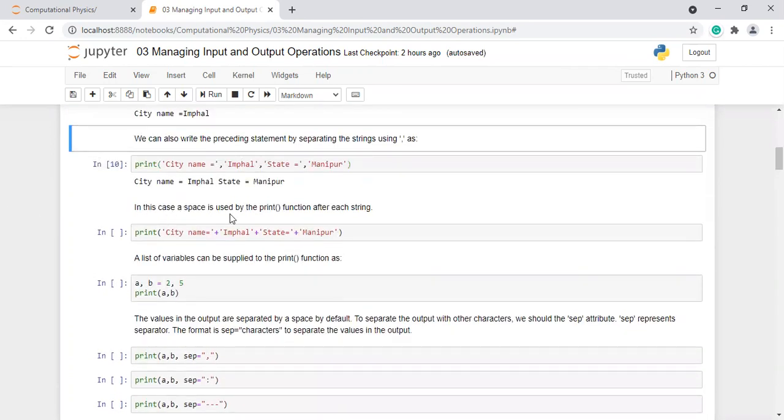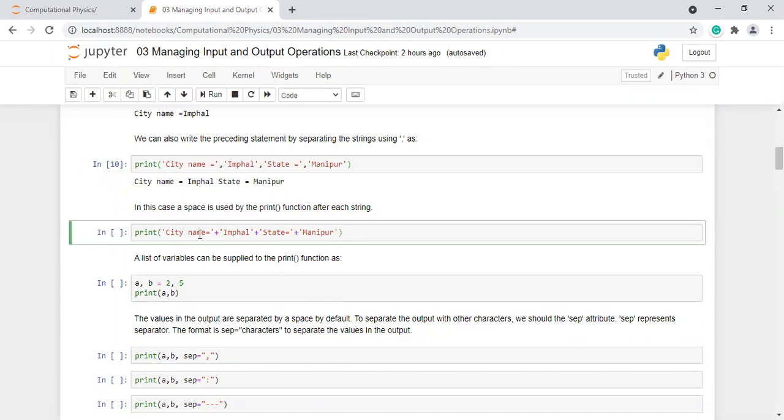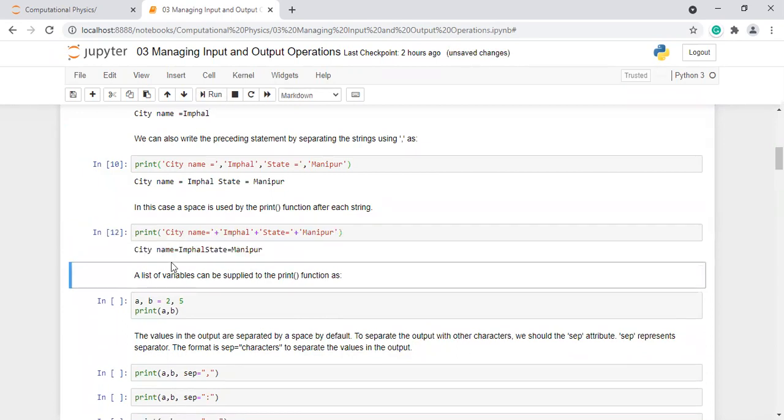In this case, a space is used by the print function after each string. If I join using plus, you will find that no space is added. Let me run it. Okay, see, compare the output of this with the output of the previous cell. With a comma join the space is inserted; with a plus join it is not.